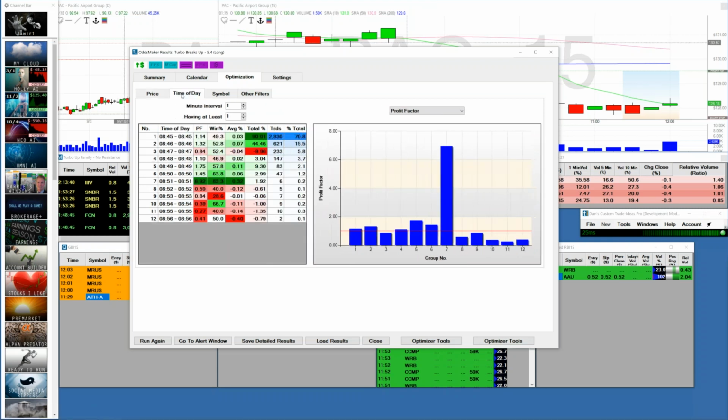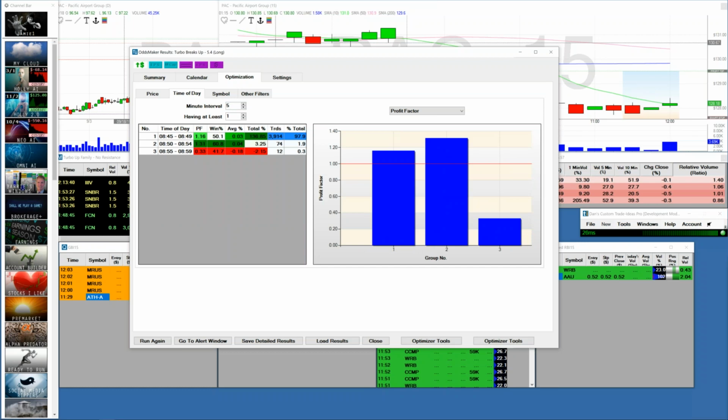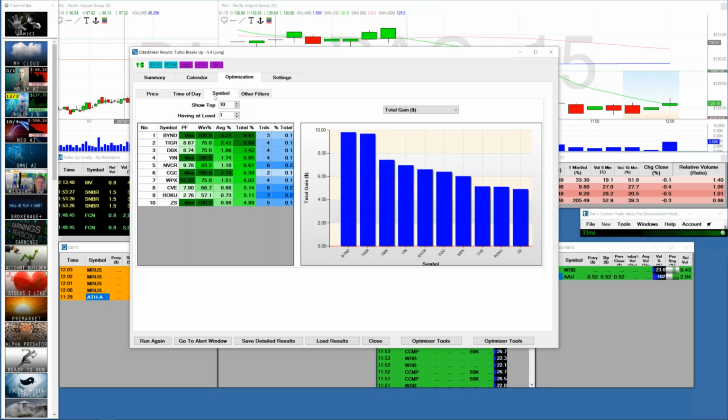Now, sometimes strategies do better at certain times of the day. We're looking, 1 minute intervals might be too much here. Looks like most of the trades are being generated after that first 15-minute period. Nothing really to key off of here. That's not uncommon. And symbol.